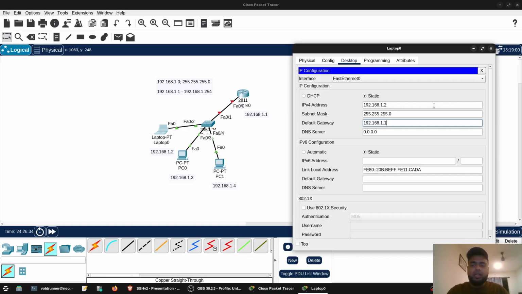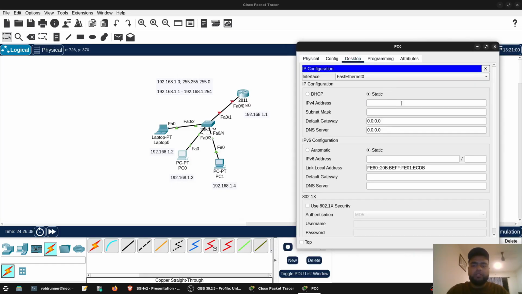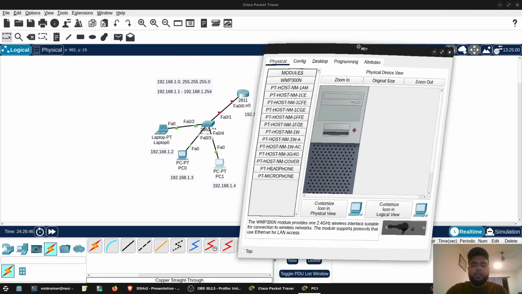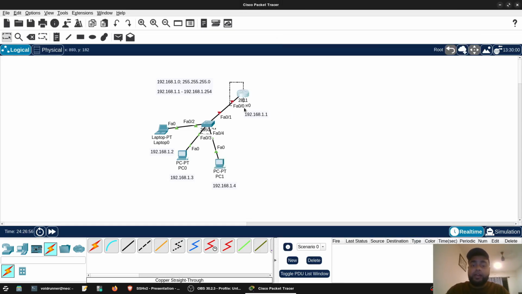router. Okay, so I'll again come to this PC and configure the IP address, which is 192.168.1.3, with gateway 192.168.1.1, and this PC again 192.168.1.4, with gateway 192.168.1.1, right? And one thing we haven't done yet is configuring the IP on this router.